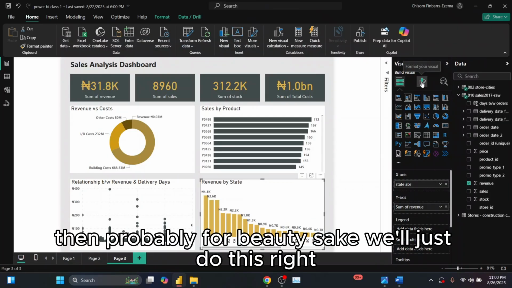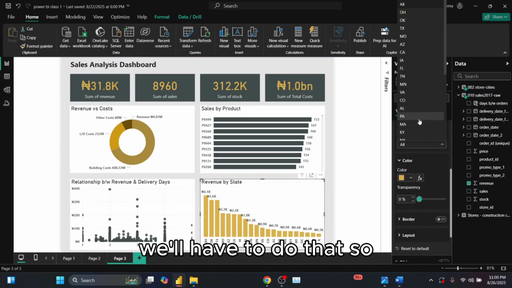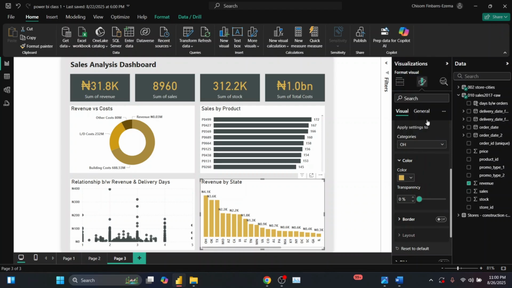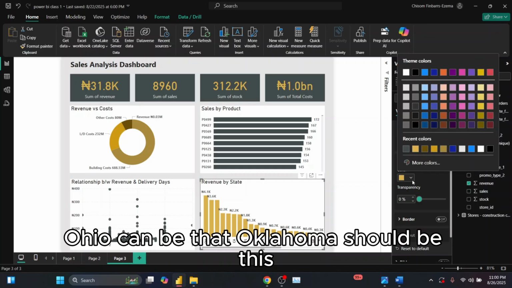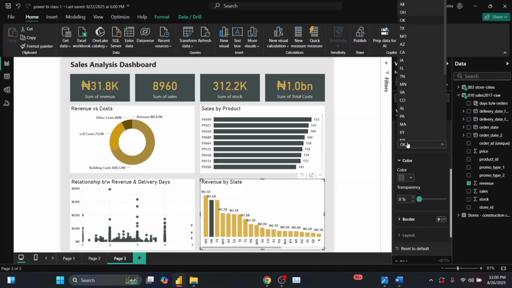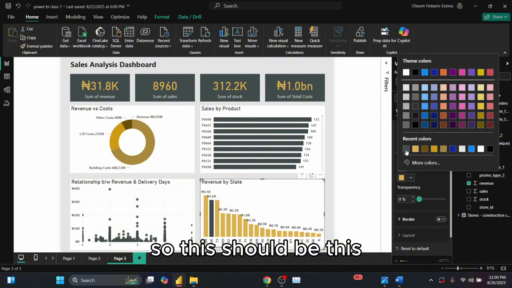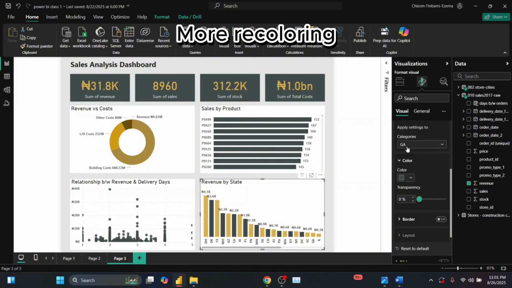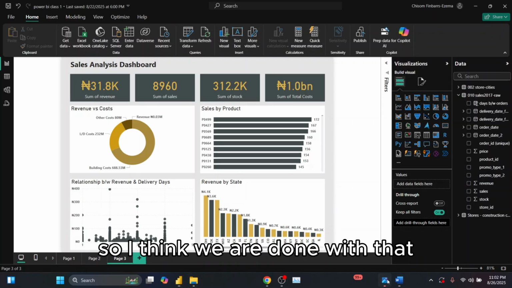Then probably for beauty's sake, we'll just do this, right? We'll have to do that. So Ohio can be that. Oklahoma should be this. So this should be this. So I think we are done with that guide.